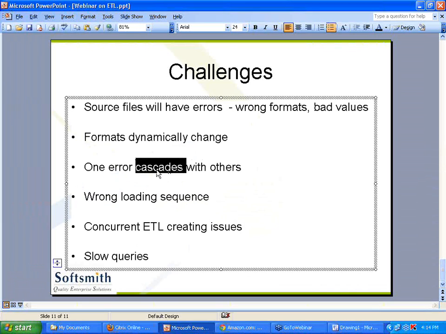But the problem is, when one extraction fails, it may cause cascading errors with others. So extraction fails, then the transformation fails, then the loading fails. One vehicle which crashed in the middle of the road may bring the entire traffic to a halt. In the same way, one wrong extraction program may cause cascading errors. Of course, there is also the wrong loading sequence, right? If you load the files in the right order, you get the right values. If you do not, then we have a problem.